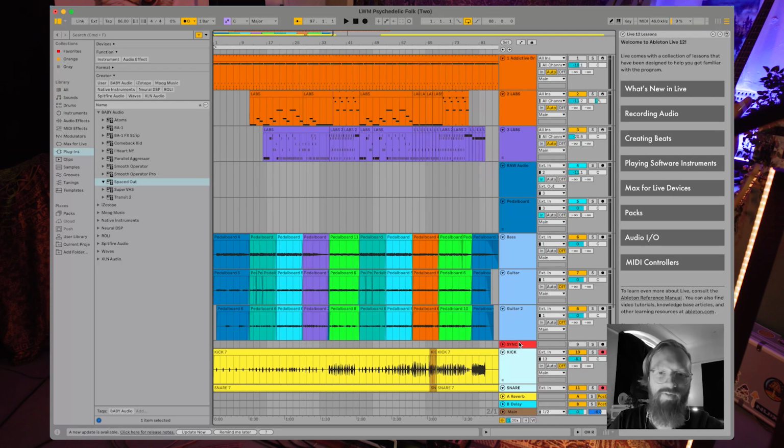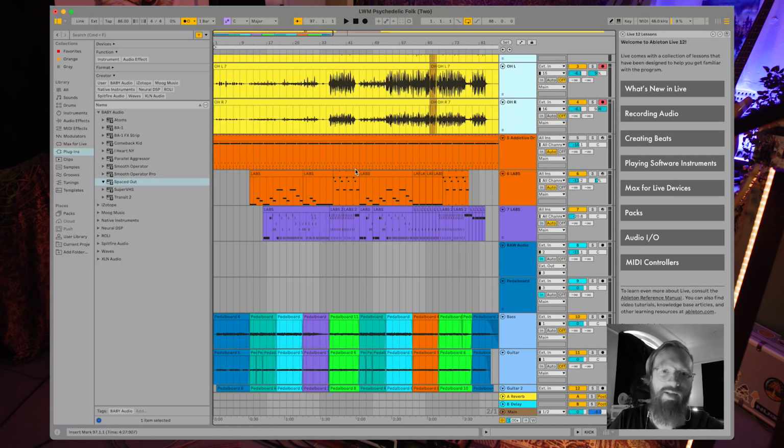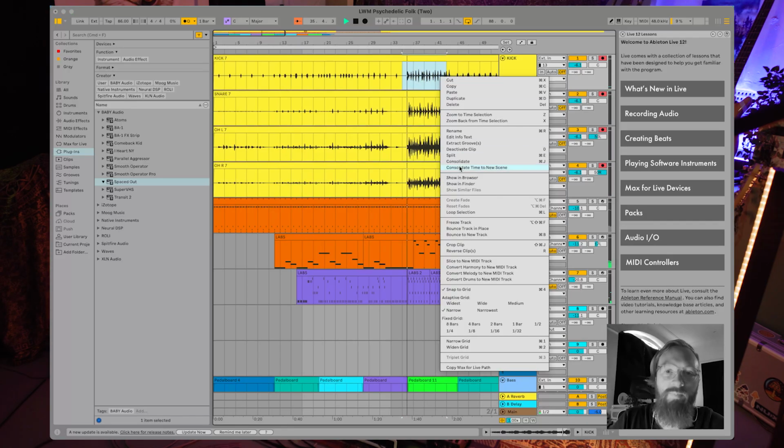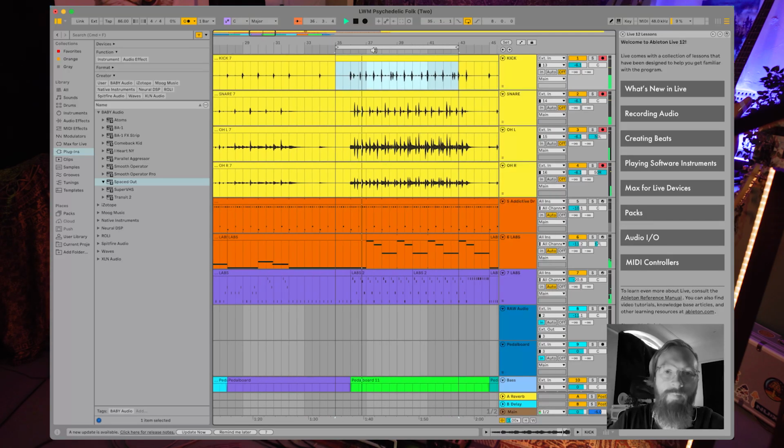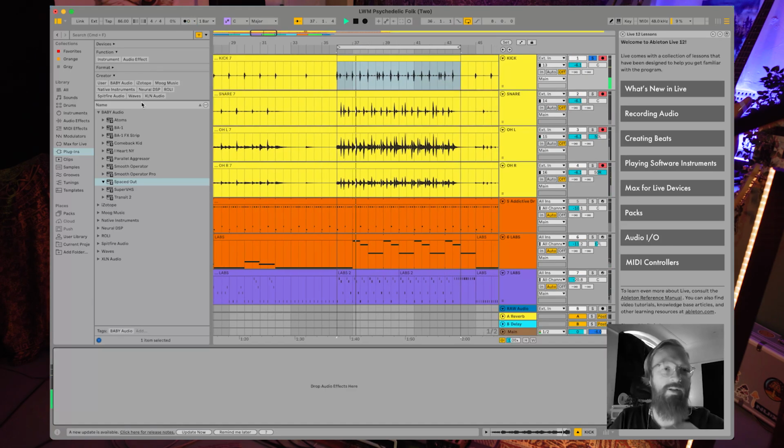First I'm going to move this because I'm a bit OCD with these types of things with the layout, so I like my drums right at the top. Let's first look at the kick. Let's just pick a section where it's playing a lot. Turn the click off.